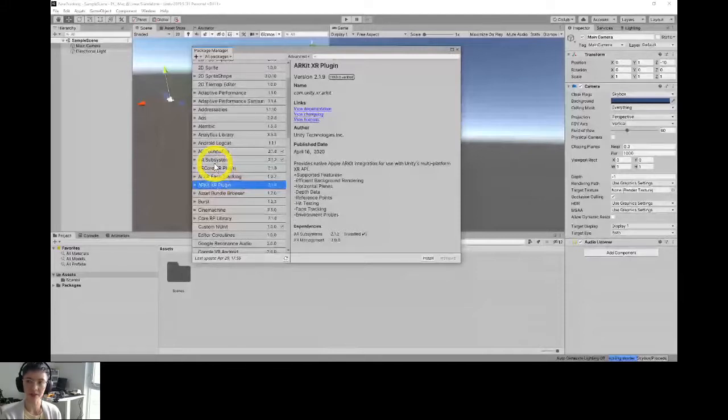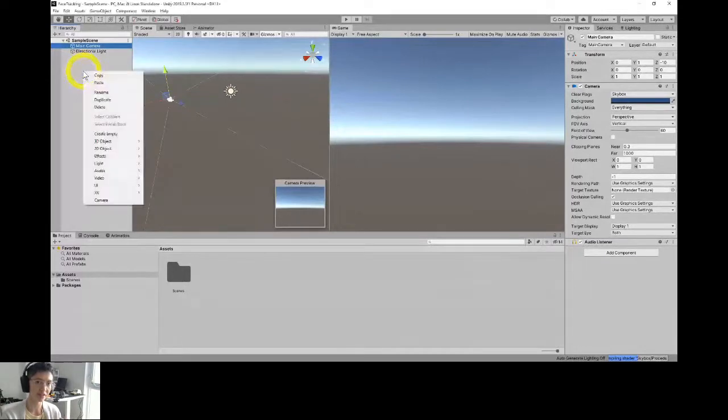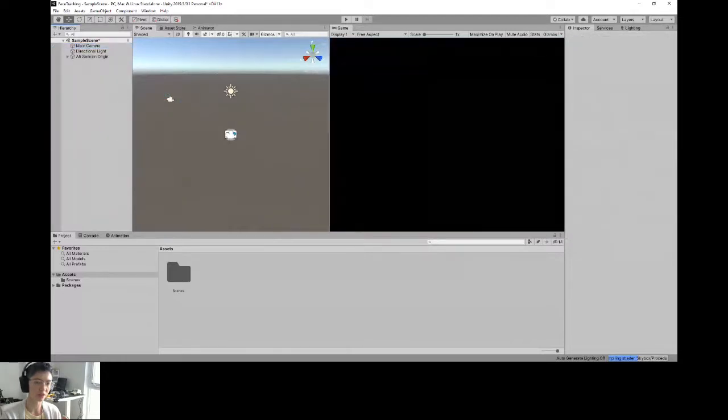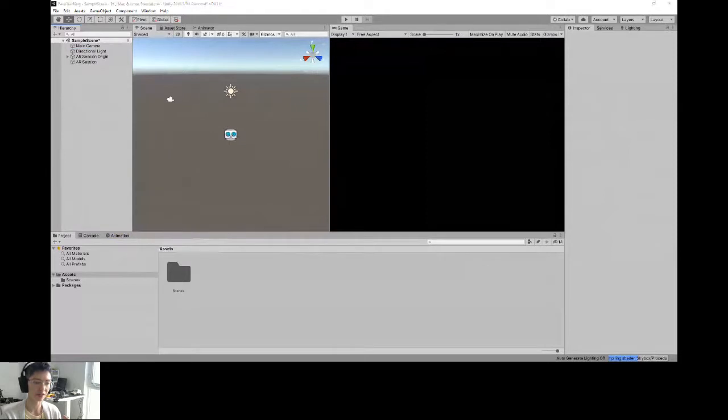So now we can close that, and we can actually set up our hierarchy to have some AR capabilities in it. We need to add 2 different game objects that are going to enable AR in our project. I'm going to right click in the empty space in the hierarchy, go down to XR, and create an AR Session Origin. And then I'm also going to right click, XR, and create an AR Session.